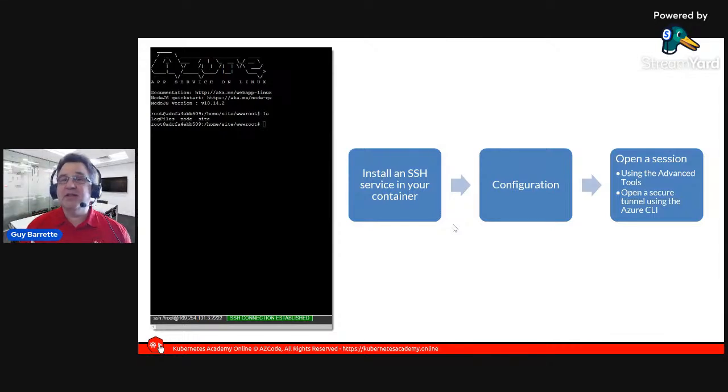Is that something that you want to do? Maybe, maybe not. You're opening a new attack surface here, so don't do it if you don't require it. But if you require SSH access to your container, first install an SSH service inside your container. Then you need to do some configuration, and I'll refer you to the Azure documentation because there are a lot of steps, but they're clearly documented. Then you can open an SSH session using the advanced tools that we saw earlier, or using the Azure CLI to create a secure tunnel.